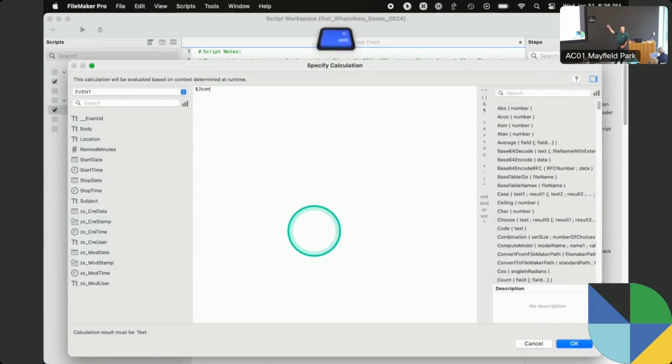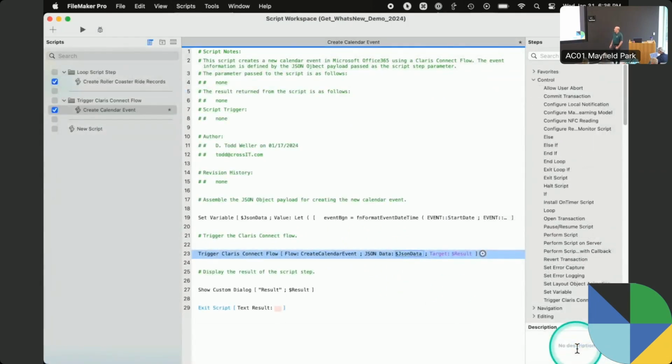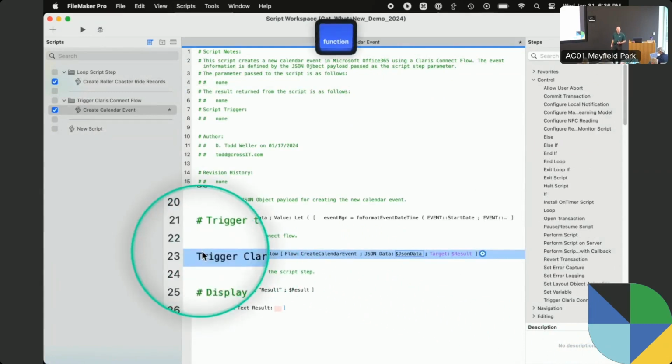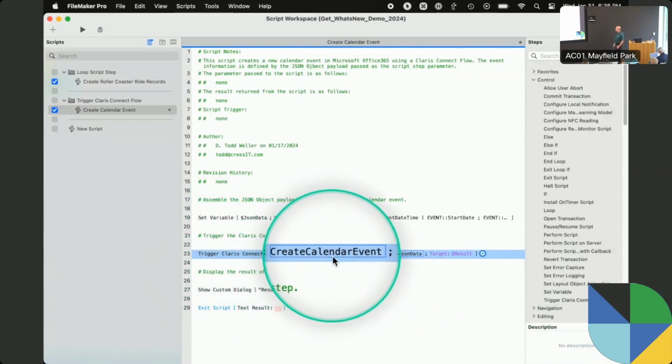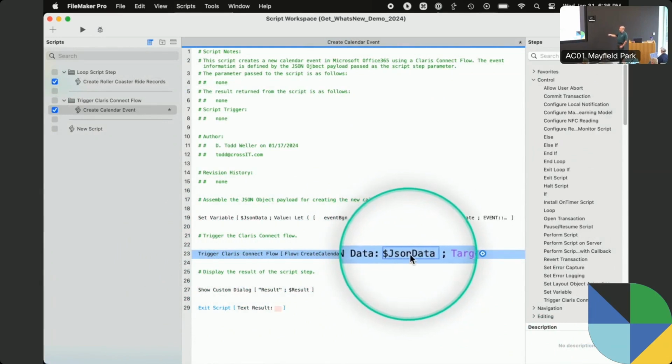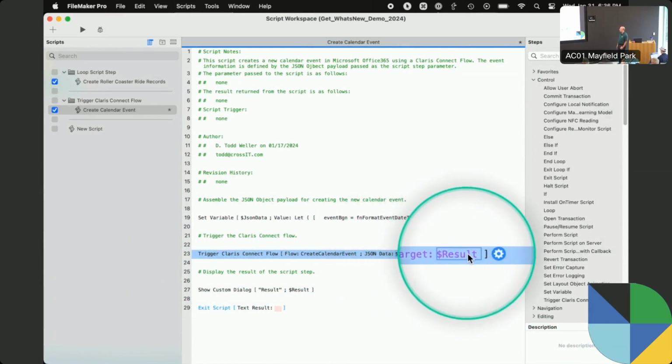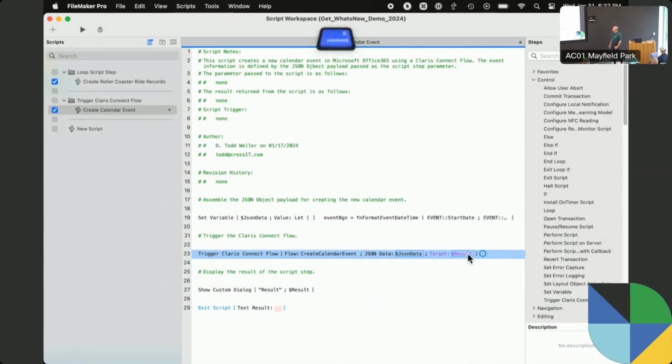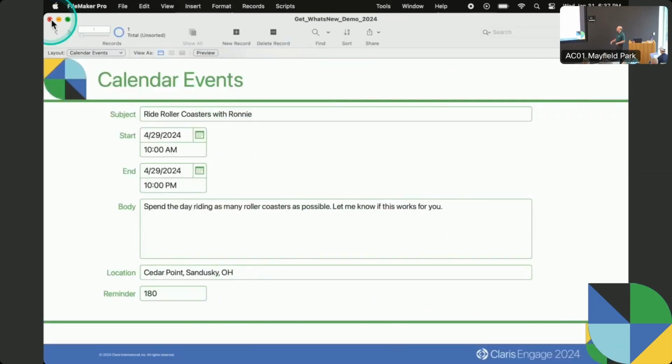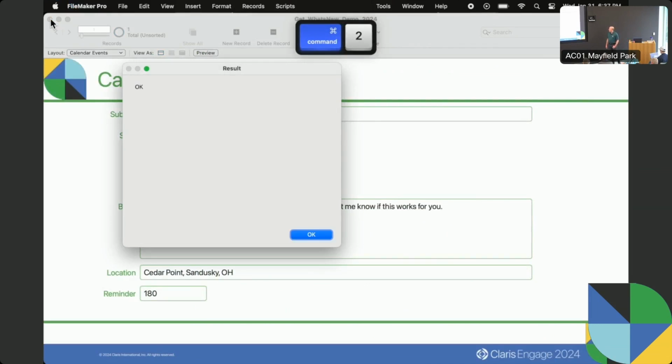Now, obviously, this is also a calculation dialog, so you could have done all the calculation here if you wanted. Just because of how I program and for ease of troubleshooting, I always do it in Set Variable. There is our completed script step for triggering the flow. Save that change, get out, and run the script. It comes back and says that the result is okay.